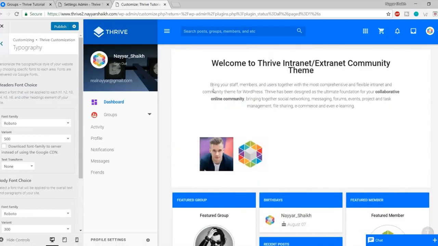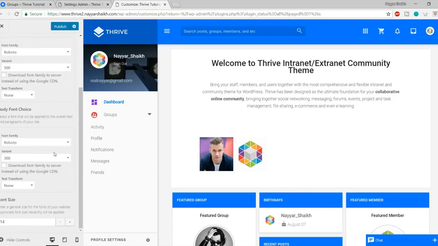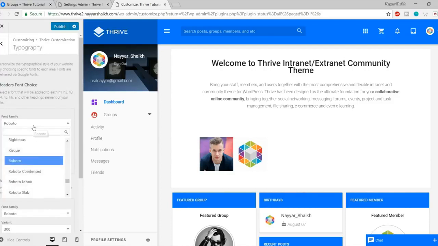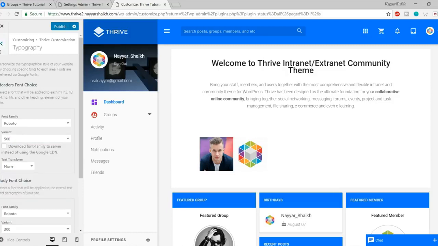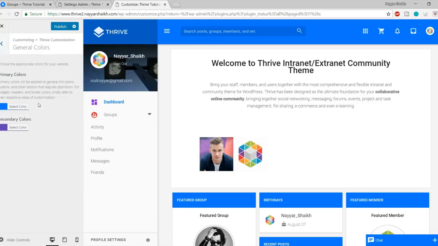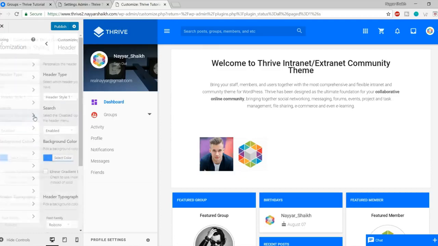Okay, so all this font style, whatever is used throughout the website, we can change it from here. By default, Roboto is selected, but if you want some different font, for example Raleway or Montserrat, you can select those fonts as well. Then we have general colors. By default, the two main colors are this primary blue color and this purple color, so you can change these colors from here. Then after that we have header styling.